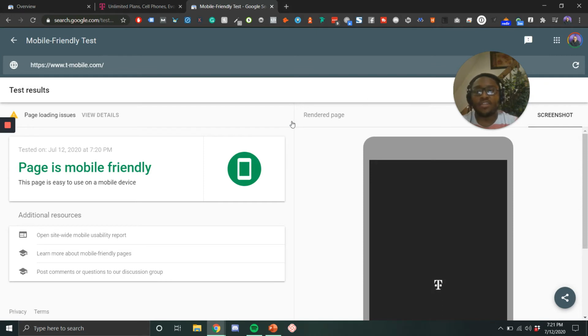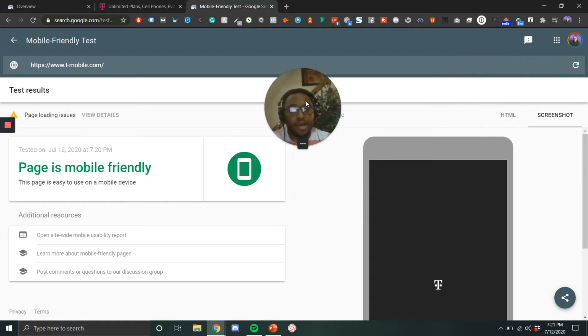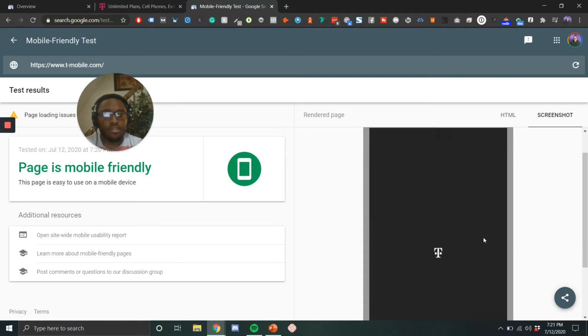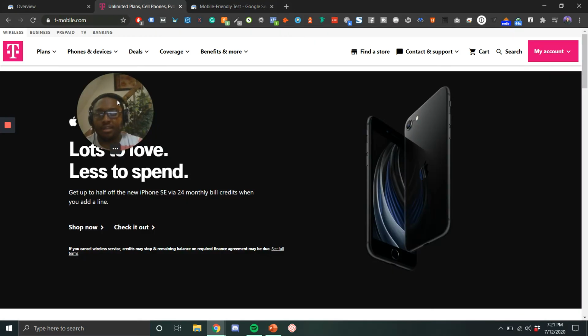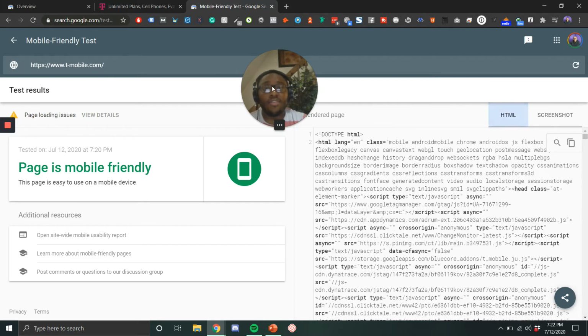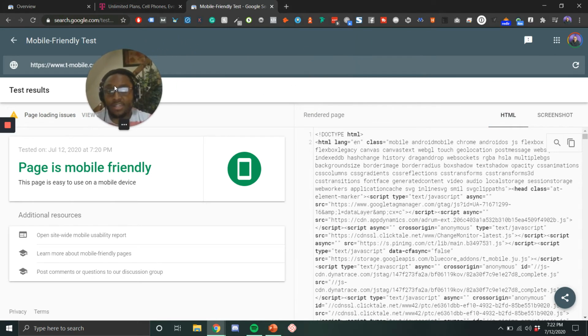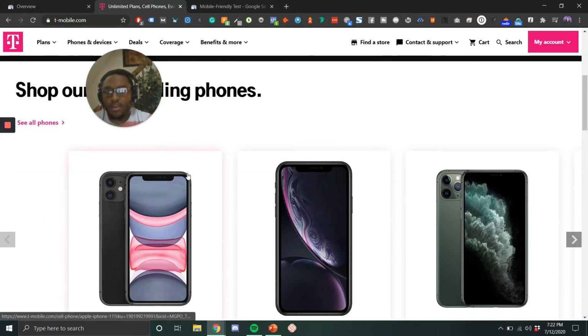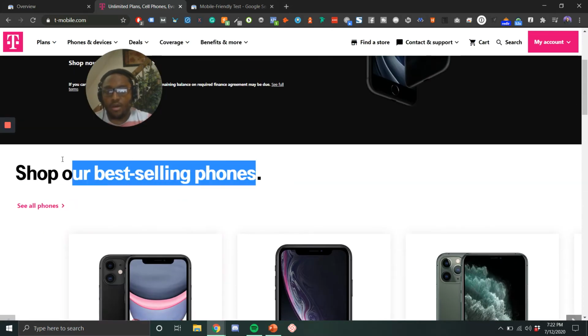Okay, so it says the page is mobile friendly, but it does say that there are some page loading issues. If we look at the actual image of what Google is seeing, it looks like this is all Google is seeing, which I'm not surprised by, right? But that still doesn't tell us what we need to know. What we need to do is examine the HTML of the website to see if Google is actually reading the content, because this is important. This is what we want to rank. This is what we want Google to see.